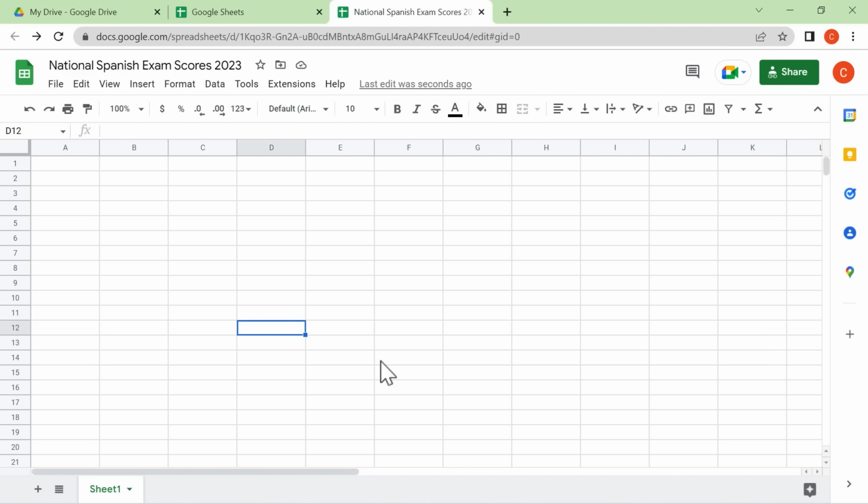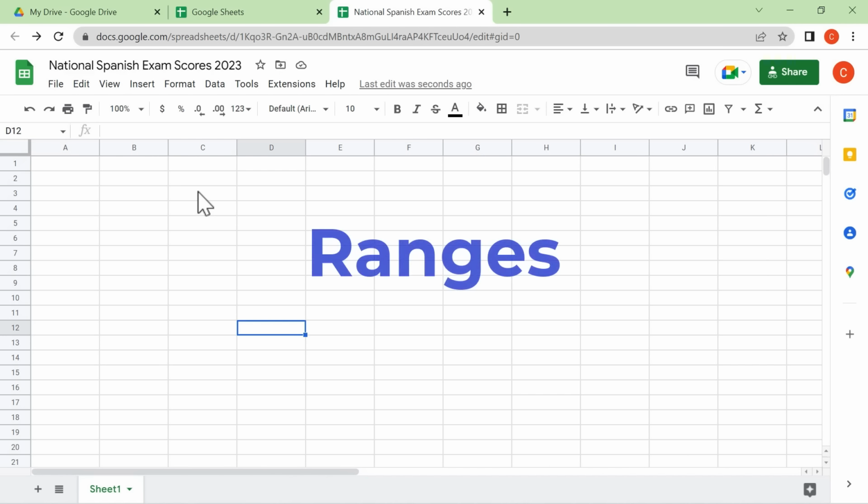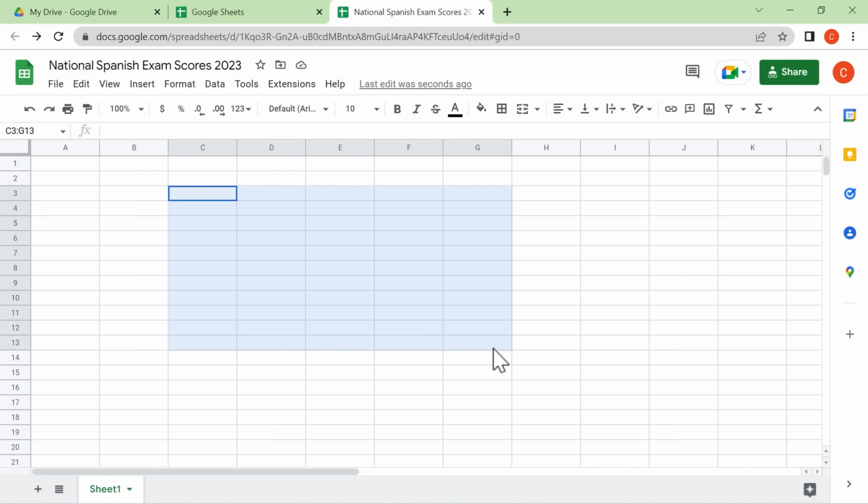Okay, in addition to columns, rows, and cells, we also have something called ranges. So I'm going to highlight a range. I'll click and drag from C3 down to G13. That is a range.